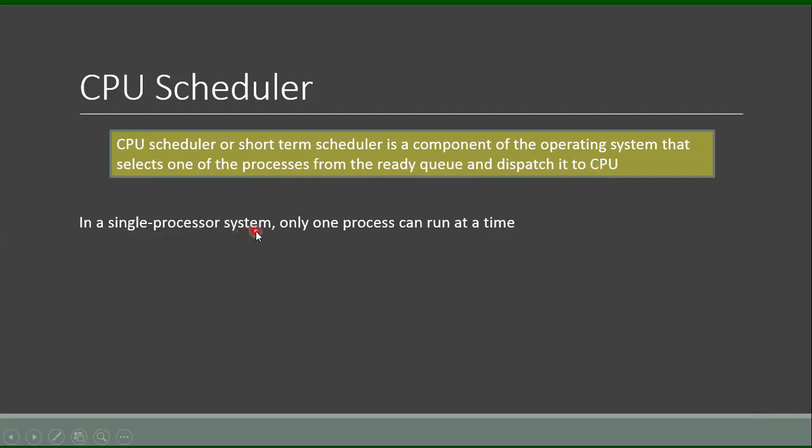In a single processor system, only one process can execute at any given time, and the remaining processes must wait until the CPU becomes free. After the CPU is free, the other processes can be scheduled on the CPU.